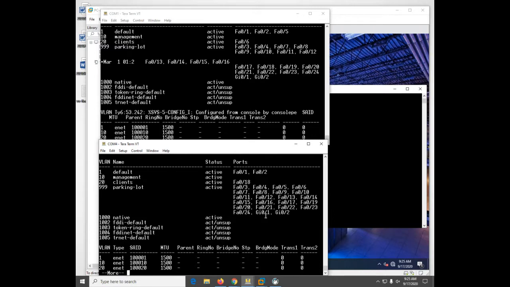PC A is connected to switch 1, the top switch, in the client's VLAN 20, on port 6. And PC B is connected to port 18 of the second switch, and he's been assigned to the client's VLAN, VLAN number 20. Eventually they'll be able to ping each other. They can't ping each other right now because the two wires between switch A and switch B are still access mode, VLAN 1. We haven't made them trunking ports yet.